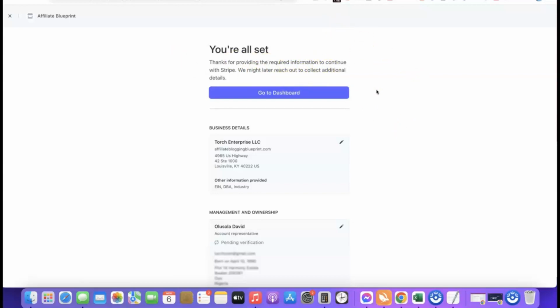All right. So this is basically how you can set up your Stripe account. The first thing you want to do is make sure you register your company in the US, then request for EIN. And once you have your EIN, use your EIN to create your Stripe account.